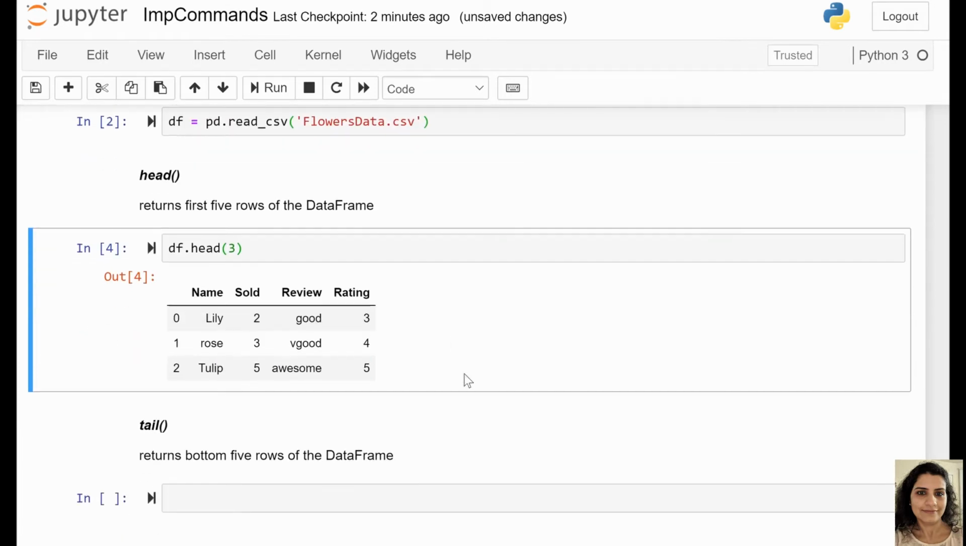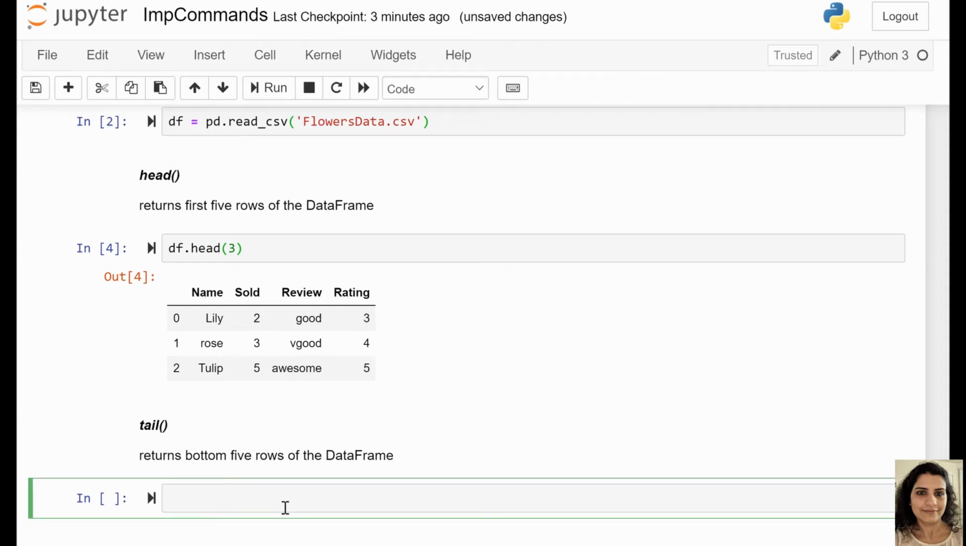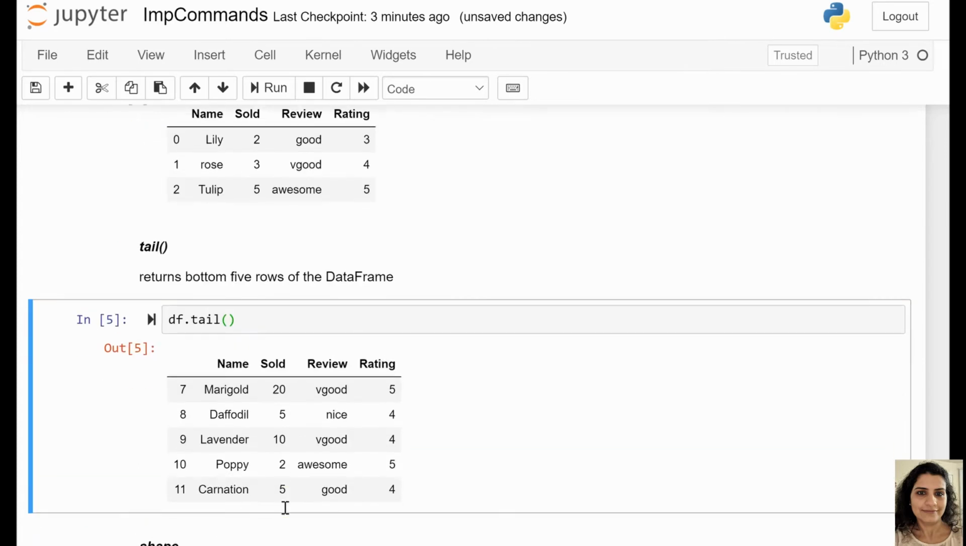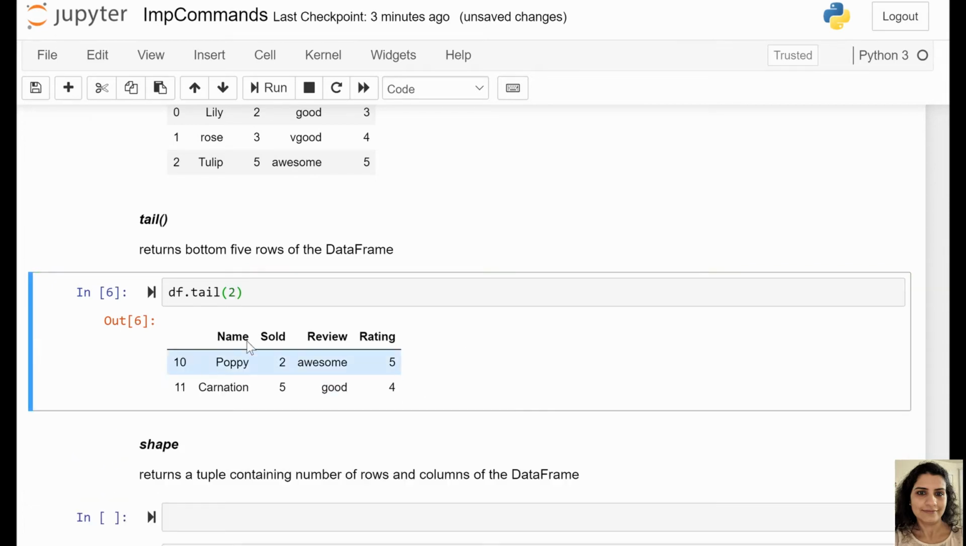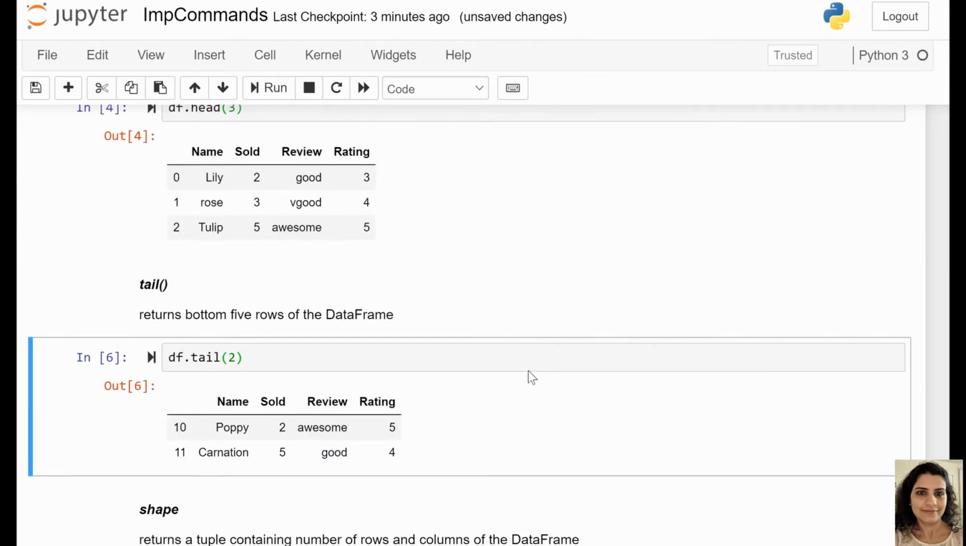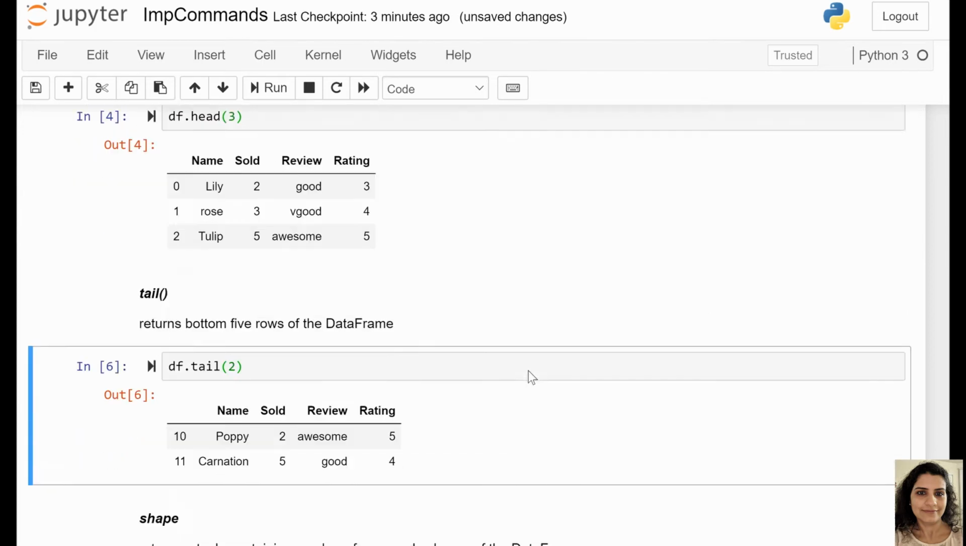Similarly, next is the tail function. So tail is just the opposite of the head, and as the name suggests, head and tail, it gives the bottom 5 rows of the data frame. So I'll write df.tail and just run this. So it gives me the bottom 5 rows of my data frame. And here also, if I want to see the bottom 2 rows, I simply write 2 here and run this cell, then it gives me the bottom 2 rows. So that's how these head and tail functions work.